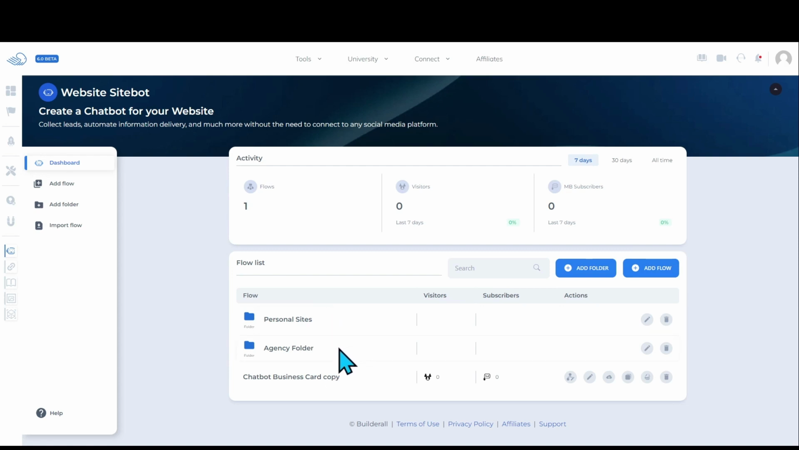Now, to add a folder, you really need to click just either on the menu bar on the left side here where it says Add Folder, or you can click on the blue button right here.